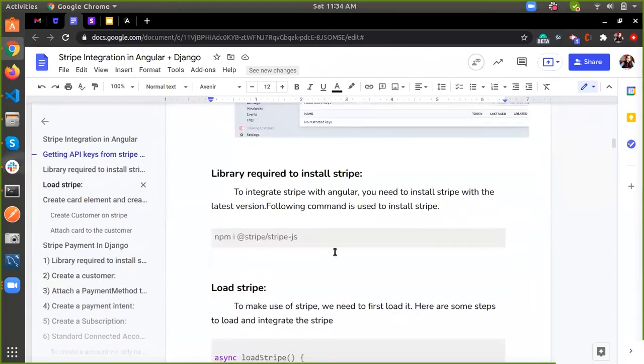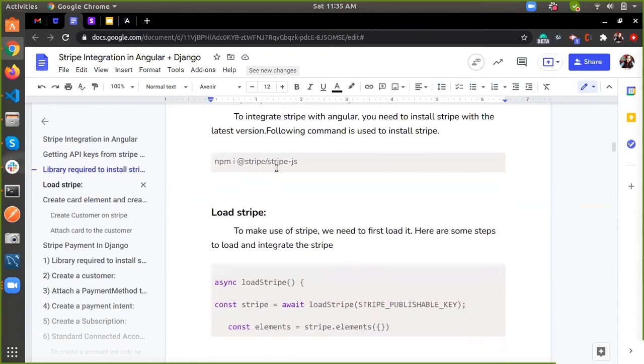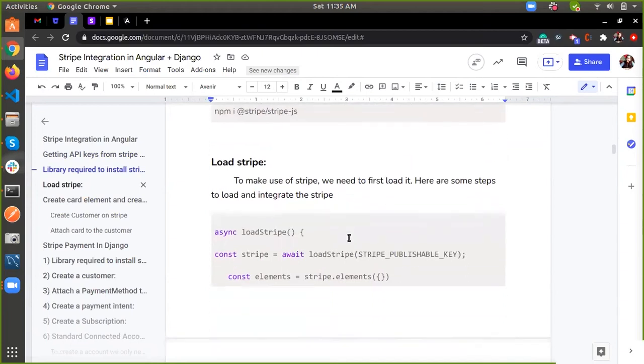Once the Stripe account is created and the keys are obtained, we need to install the Stripe library in our application. For that we need the npm install @stripe/stripe-js command.